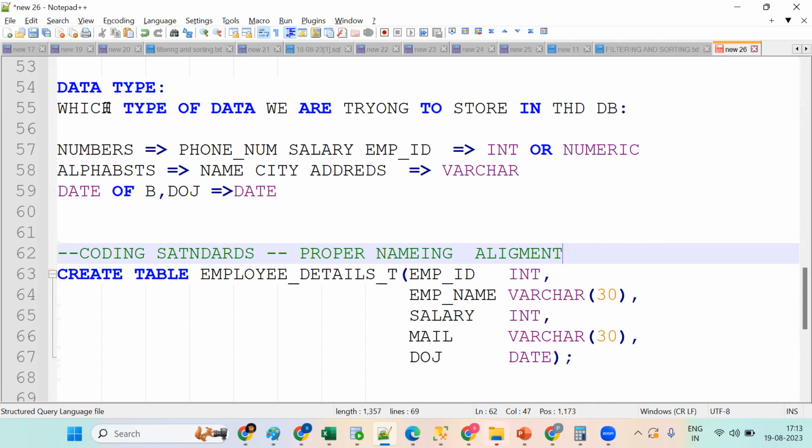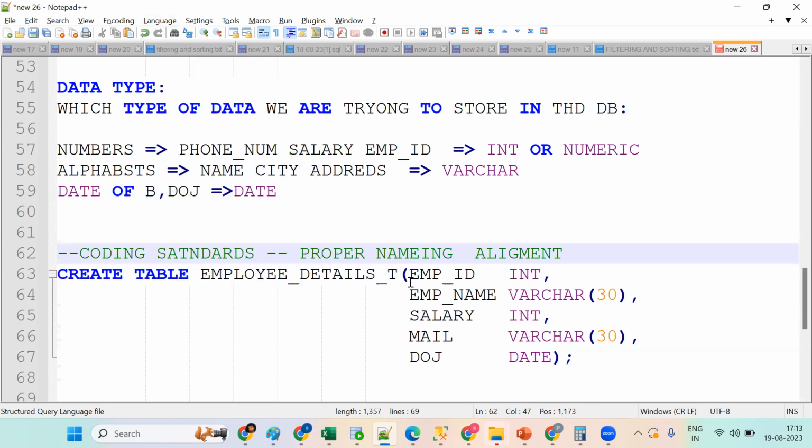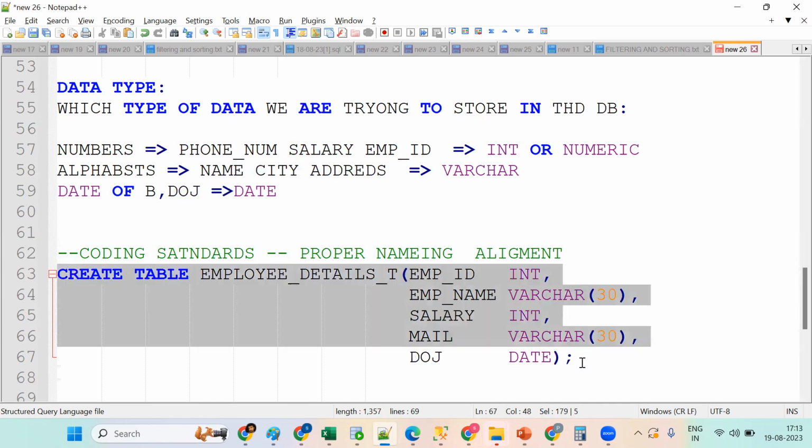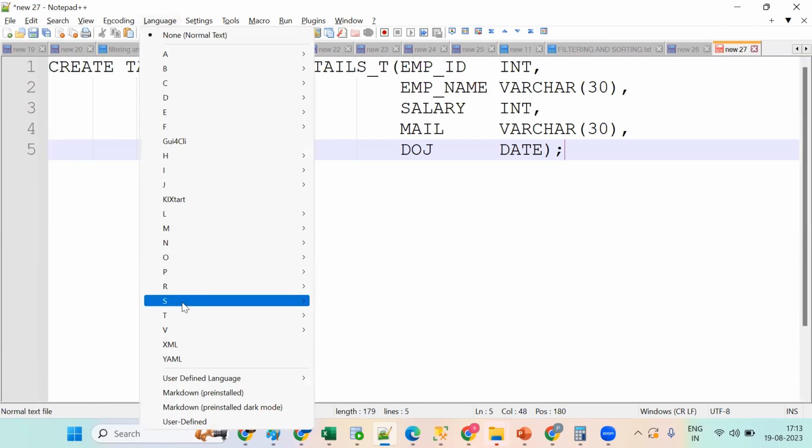And what I said, we should always write in Notepad++. So change the language from S to SQL, so that keywords will get highlighted. See what happens if I take the same thing and write it in another session. So we should always follow the language SQL.